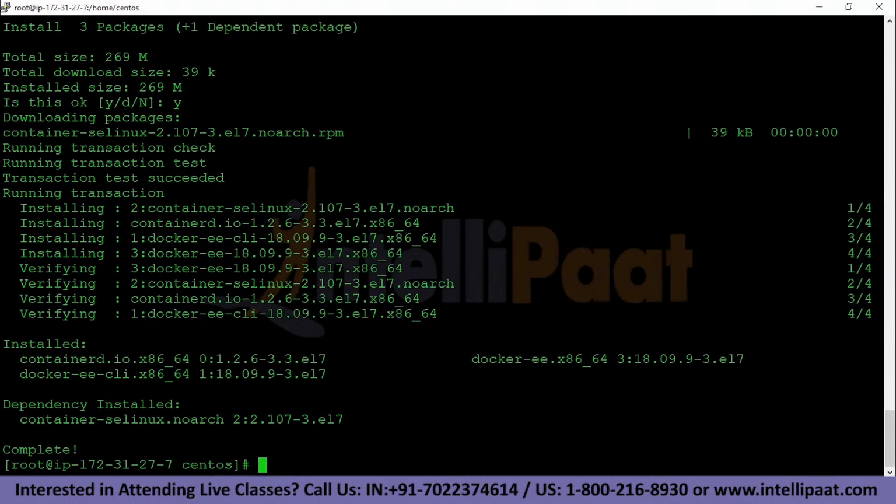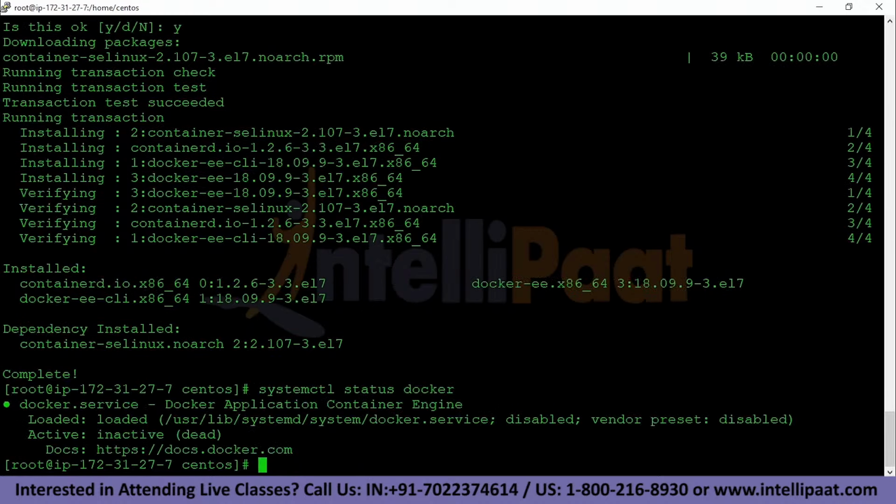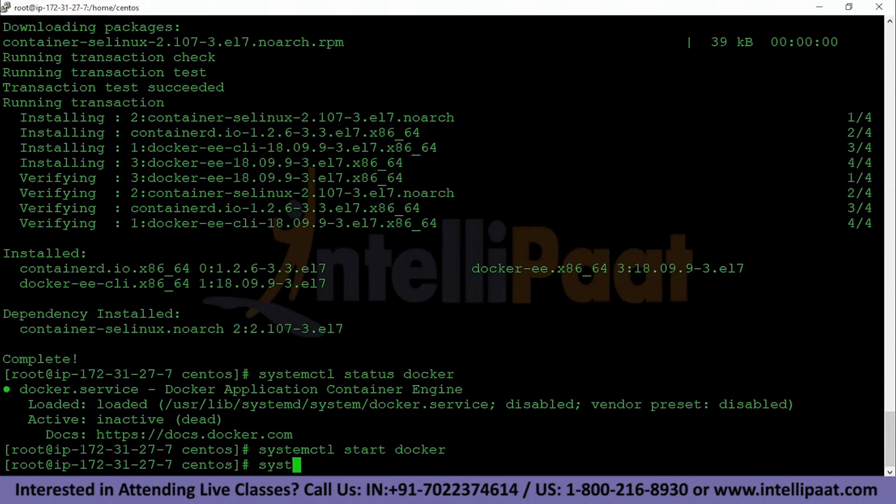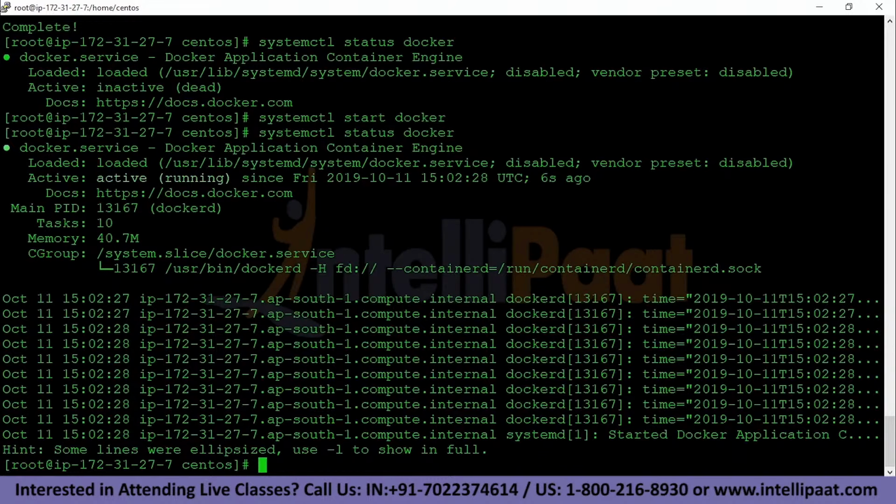And once that's done, let's make sure that we have installed our Docker properly. So we'll use the systemctl command, systemctl status docker. This shows that docker.service is loaded, but it's inactive. So let's make it active. systemctl start docker. This should start Docker. And let's check its status again. systemctl status docker. And as you can see, Docker is now active.